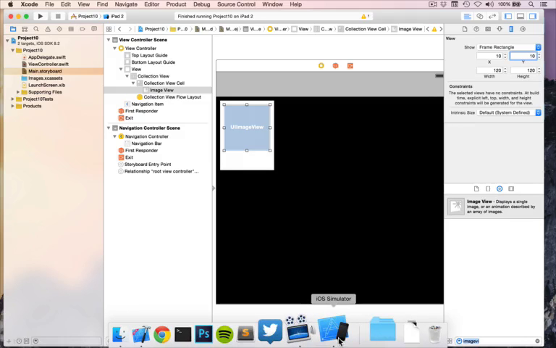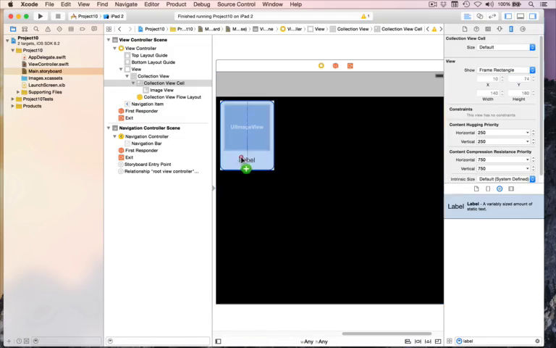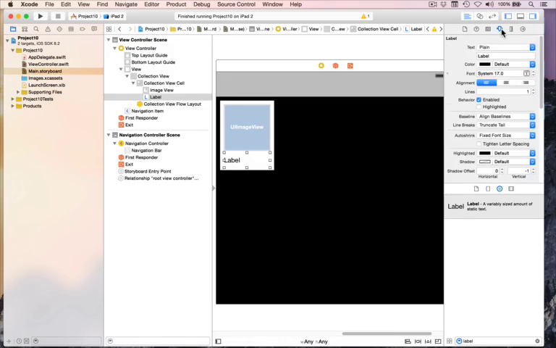Beneath that, we'll insert a label. So search for label, then drag that in, and give it, let's say, X 10, Y 134 is good. Width 120, so it goes all the way under the picture, and height 40 should just about fit in. There we go.